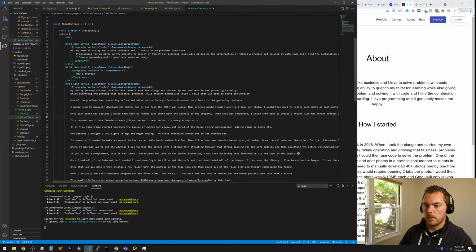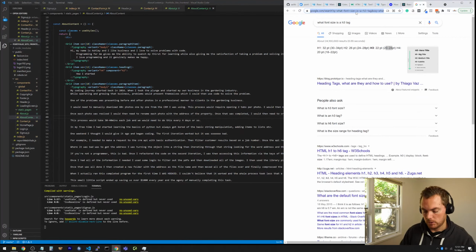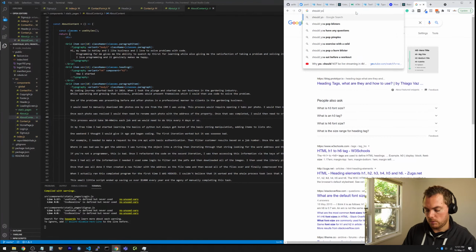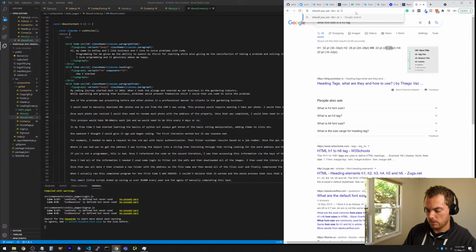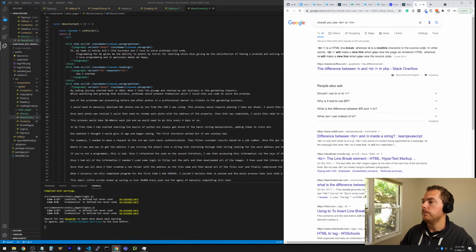Like so. There's probably really no need to do that. I can just add the break statements or the new line statements in. That's a good question. Should you use break or backslash new line? BR's actually break line, whereas it's a character in the source code. In other words, BR will make a new line. Cool.